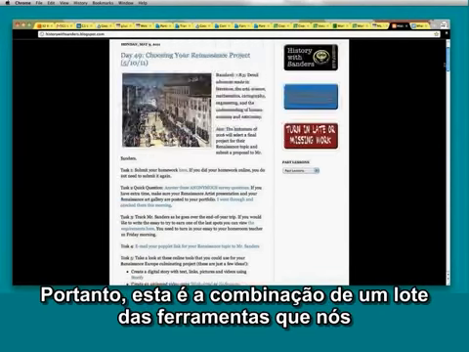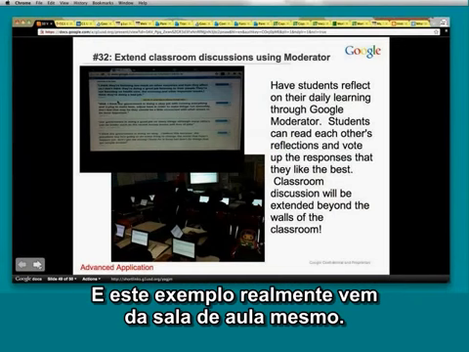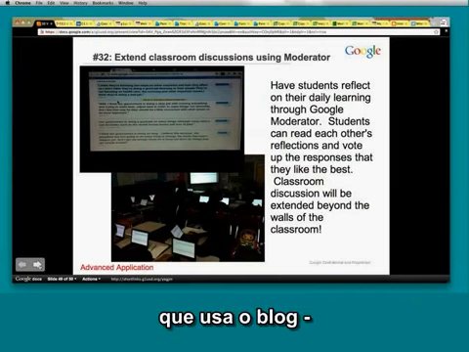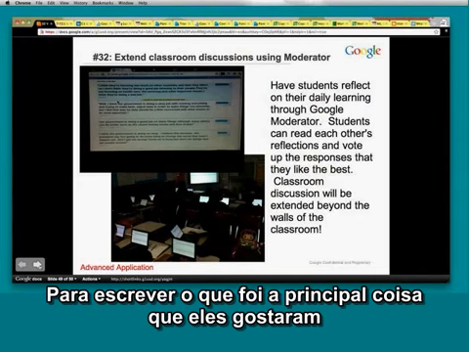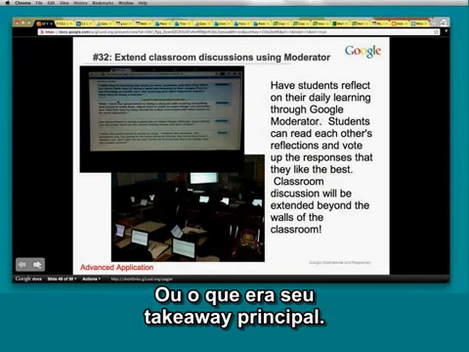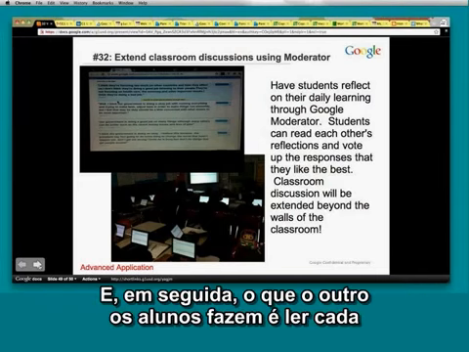The last example of the ways that we're seeing Google Apps being used is through Google Moderator, and this example actually comes from the same classroom. So at the end of the day, the same teacher that uses the blog, he has all of the students use Google Moderator to write their reflections from the class, to write what was the main thing that they liked about the class for the day, or what was their major takeaway. And then what the other students do is they read each other's responses and vote up the ideas that they like the best, vote up the answers that they think are most meaningful.